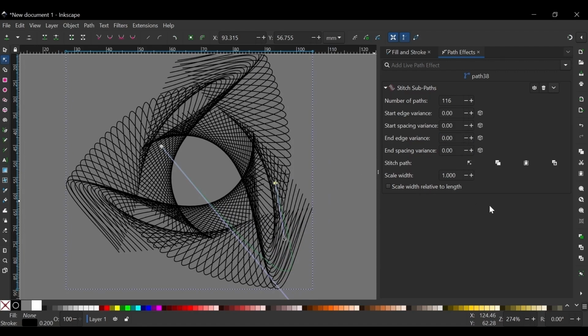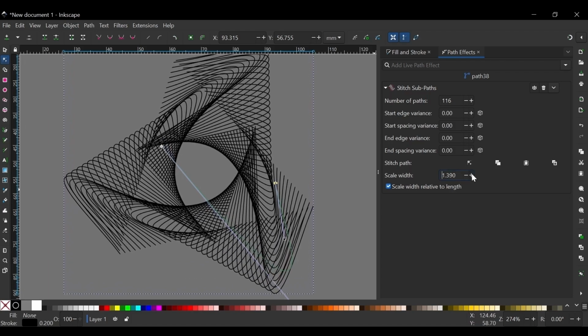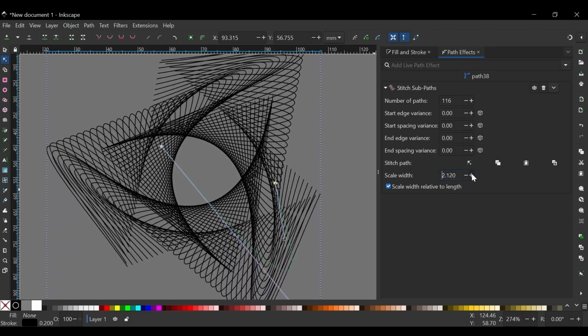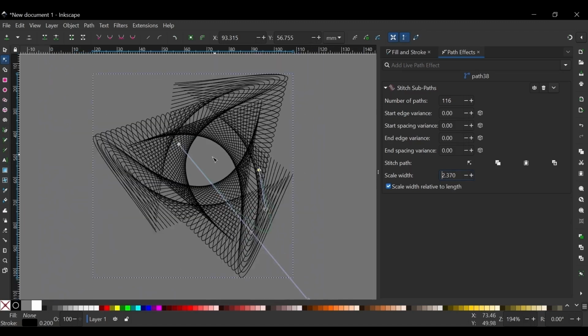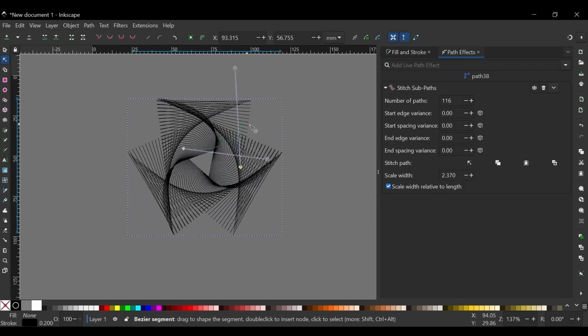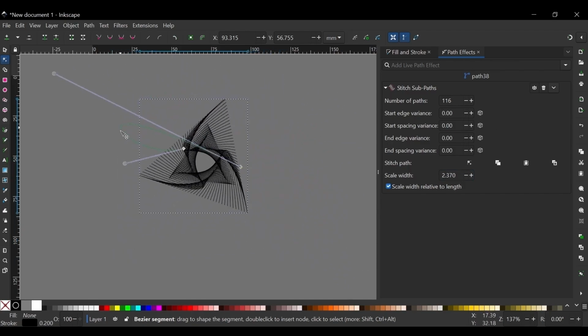We also have the scale width relative to length option. If I check this, it gives a slightly different result. And if I increase this value, I can change the type of result I get right here. So for the most part, you want to keep all of these values at 0. And then you want to play around manually on the canvas. You want to edit these nodes right here to get different types of cool looking results like that.